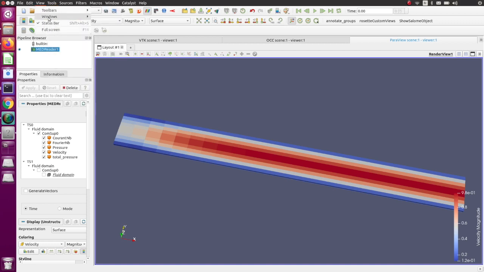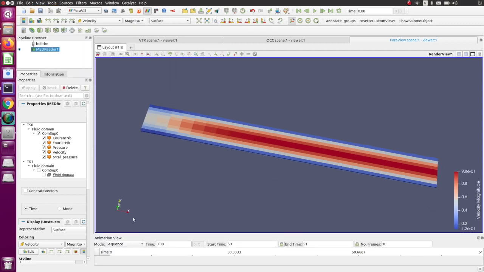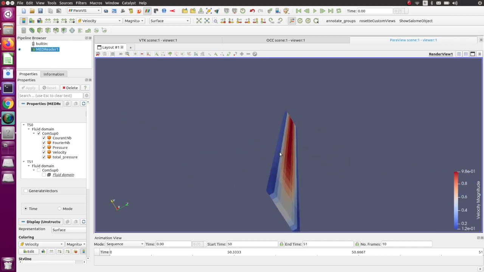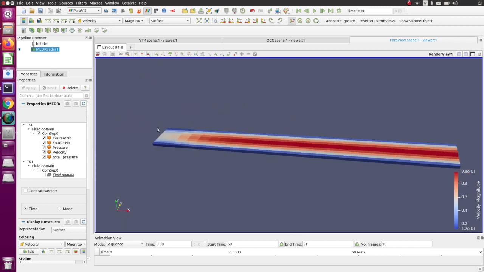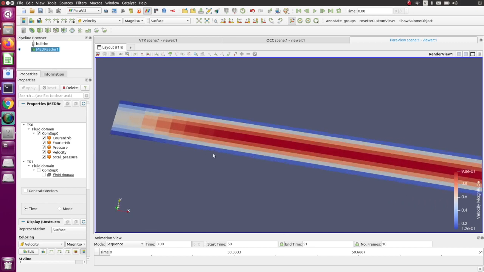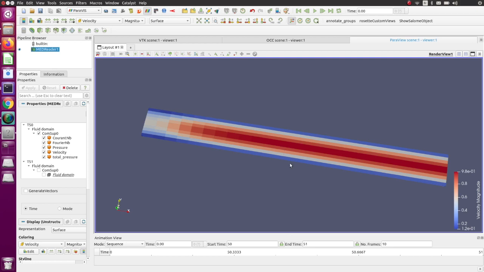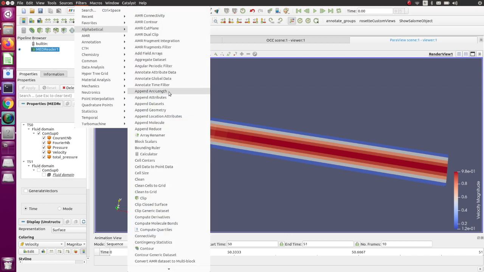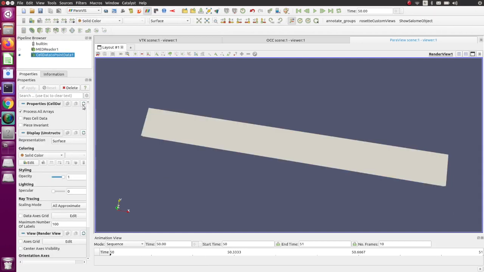Let's view the time step. So let's activate the animation view, like that. Now it's cell results per cell, so that's why it looks like a Minecraft type of simulation results. Now if you want to get it by node, you have to apply a filter. So go in filter, and there's a filter called cell data to point data. That's it. So choose that, apply, and now you see the icon here has changed.